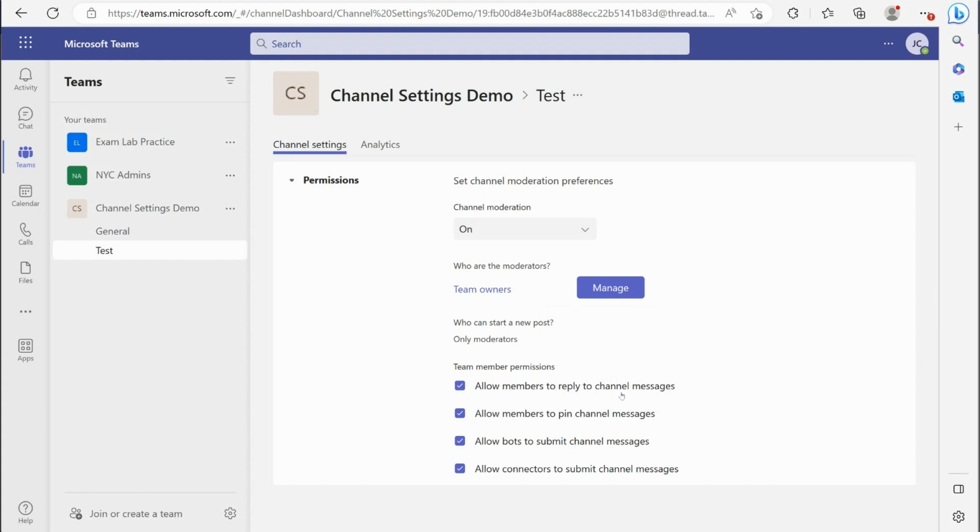And then it says team member permissions. Allow members to reply to channel messages. We are currently allowing that. Allow members to pin channel messages. We are allowing that. Allow bots to submit channel messages. So that's if we are using any kind of apps that utilize bots inside of a channel. We can allow chat bots and all that. So we are currently allowing that. And lastly, we allow connectors to submit channel messages as well.